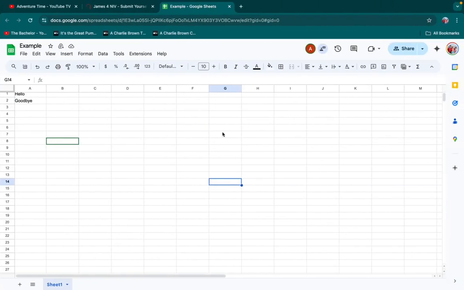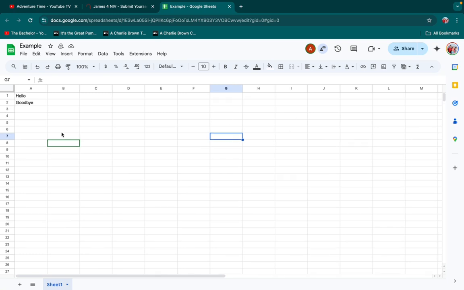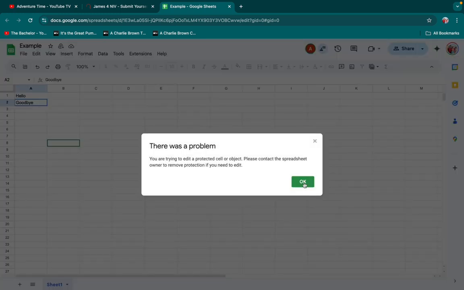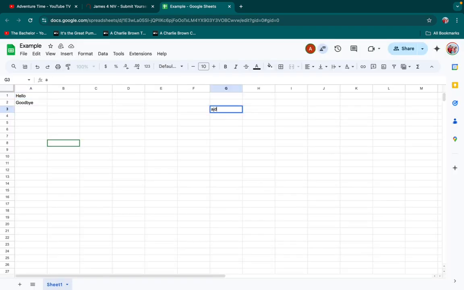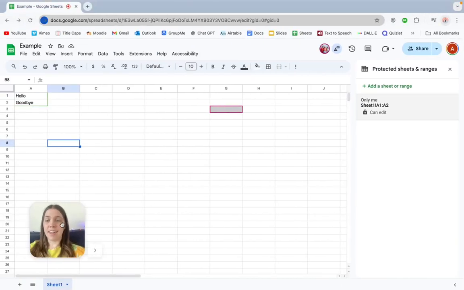And then if I come over here to this other account, as you can see, you can't edit on it. It won't let you, but you could edit the rest of the page. There you go. Hope this helps.